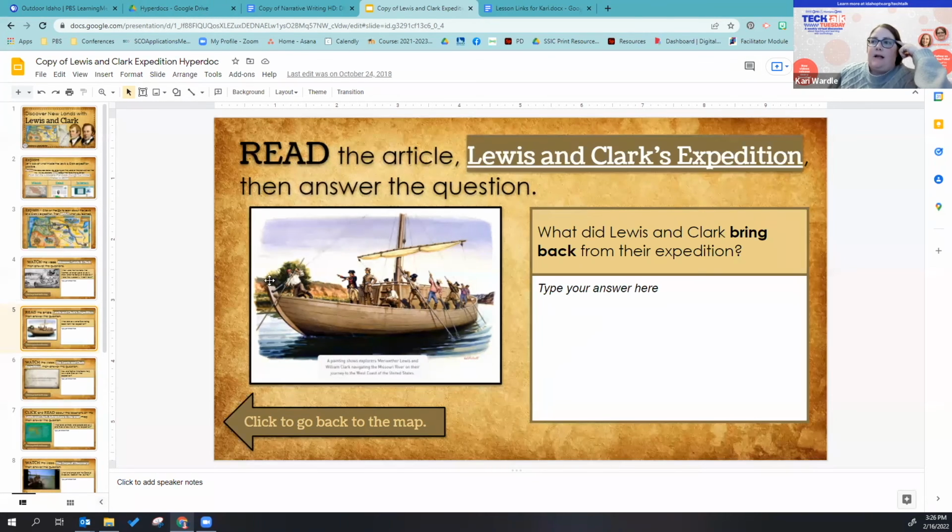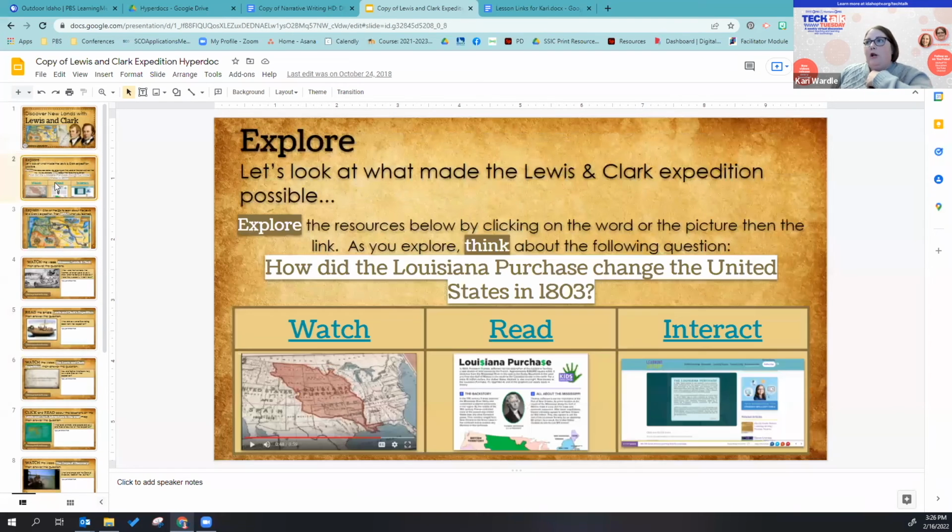And I did not create this myself. This was a template that I think I found on the Hyperdocs website and just copied. So that website that Nikki shared is amazing because there's a lot of already created content that I could just make a copy of and either use as is, or, like Lewis and Clark, it's pretty standard. So I just used it as it was. That's what I wanted to share with you.